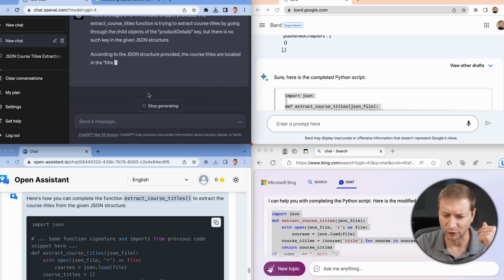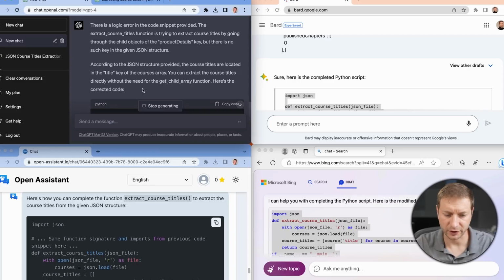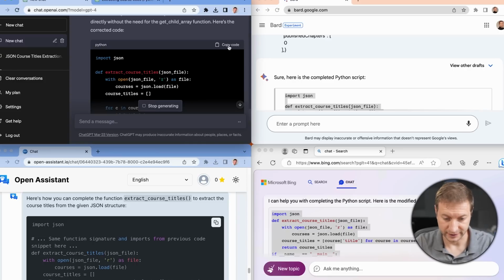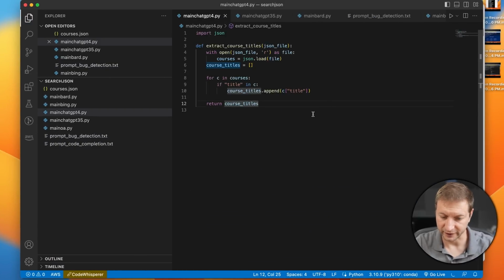Let's put this through ChatGPT. It found a logic error, or maybe it did, I don't know. Here's the corrected code. Nice. Let's copy that and run it. It is different. Oh, that didn't work. It's getting the titles, but it's not printing them out.